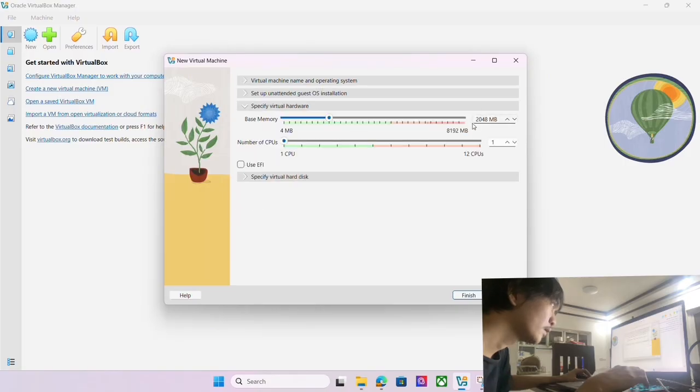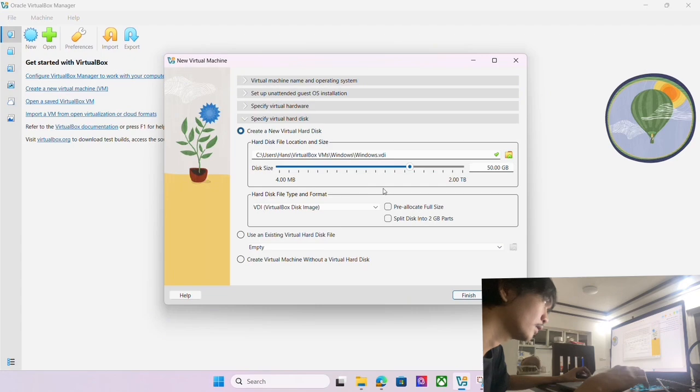Then 4 GB at least for the base memory. For the CPU, it depends, but for me, I'd go with 3 CPUs. Then next, create a new virtual hard disk, and this size at least a minimum of 50 to 60 GB.